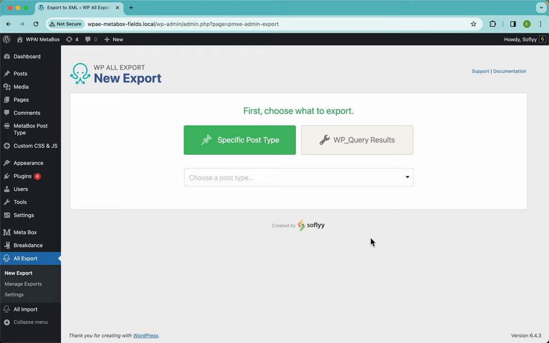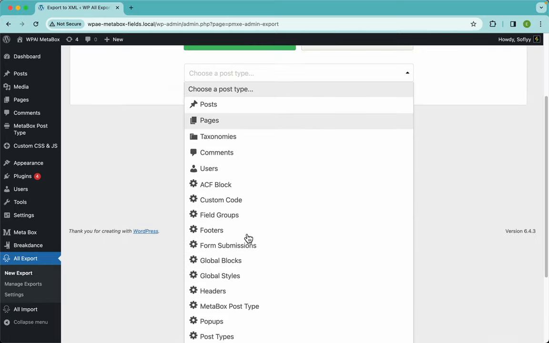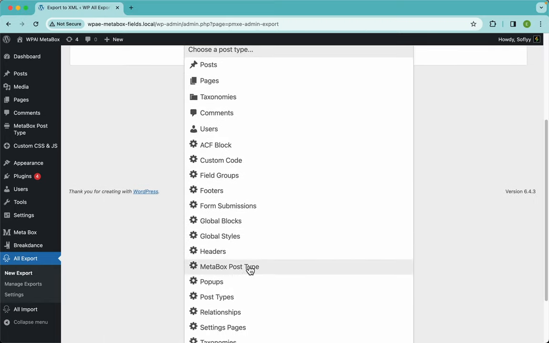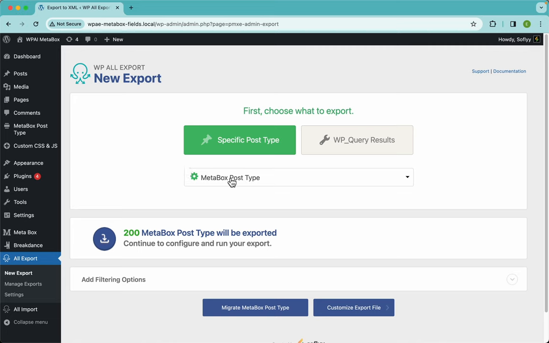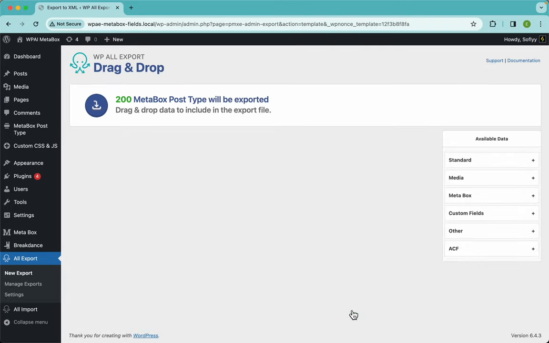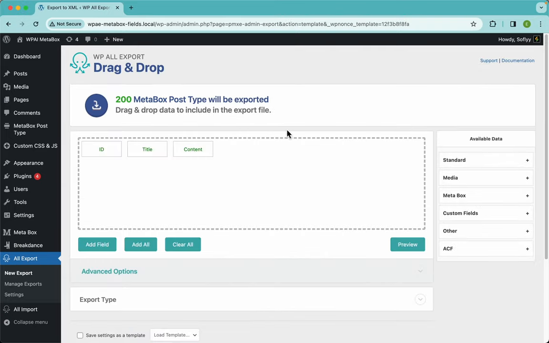WP All Export. Now guys, in today's video, we're gonna focus on the metabox basic fields. So let's get on with that, and I'm gonna select the post type I wanna export, which is metabox post type, pretty obvious, right? So we have 200 metabox post types here, which we're gonna get exported. So I'm gonna click on the customize export file button. Right, and here is the export template.